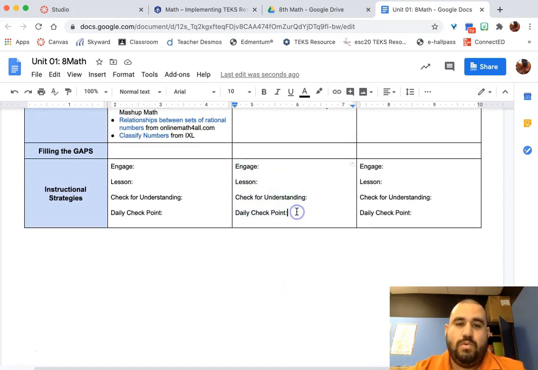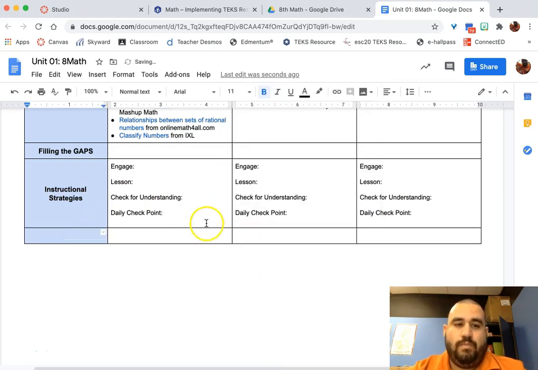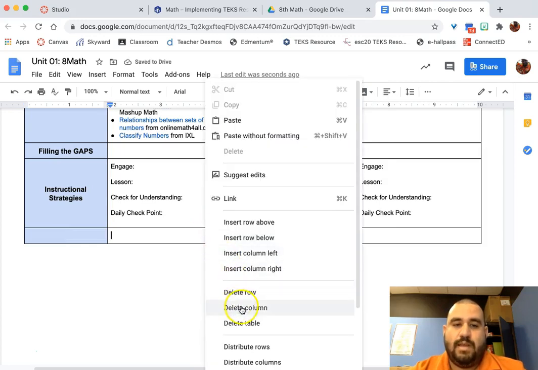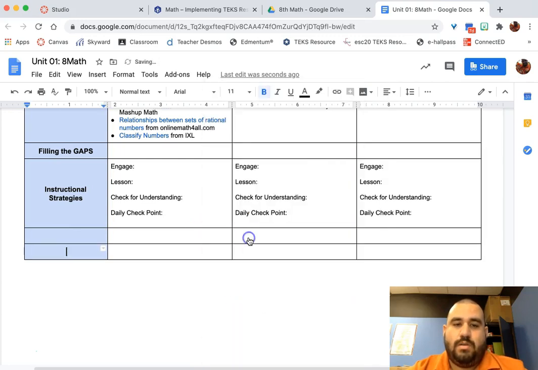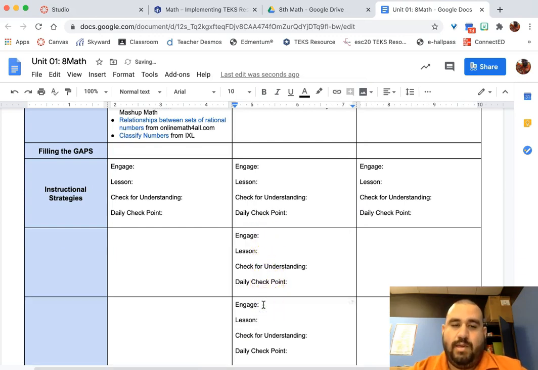So what I'm going to do is just right click anywhere in this row, and I'm going to say insert a row below. And I can do that as many times as I need. So I'm going to insert another row below, and I can add basically 2 more days. So now I have day 1, day 2, day 3, day 4, then day 5.